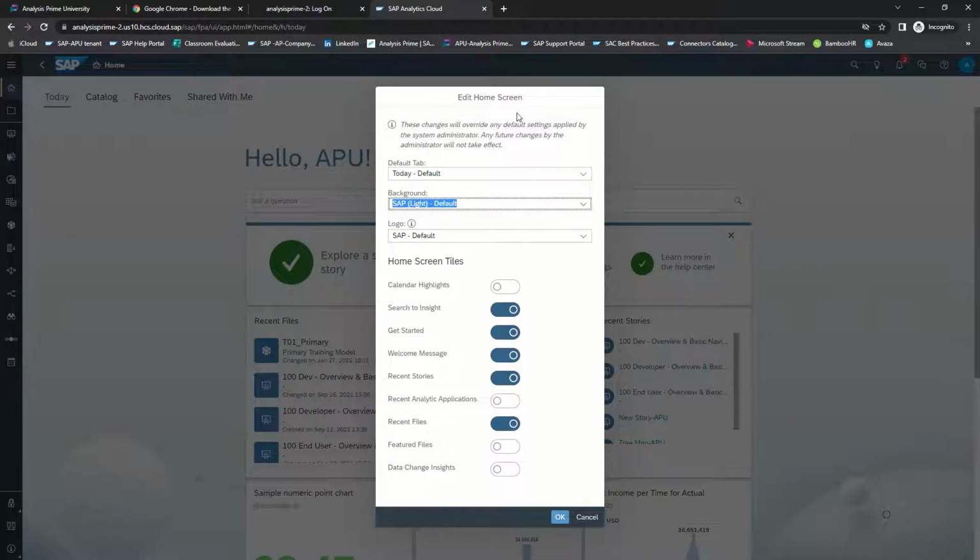From the Edit Home Screen pop-up window, this is where you have choices to change your default tab. So for example, currently we have it listed so that the first tab that comes up is Today. I'm going to leave that in place. I just wanted to point that out.